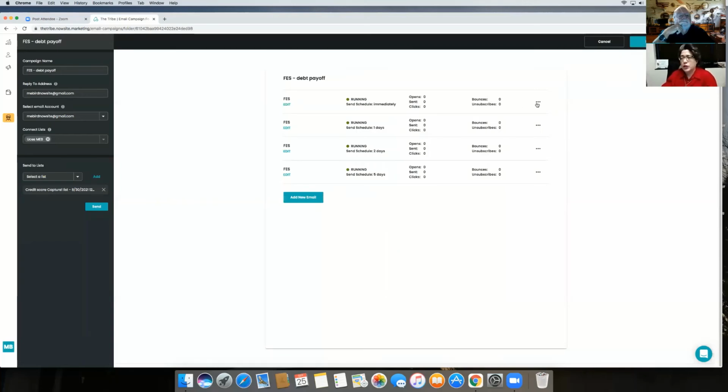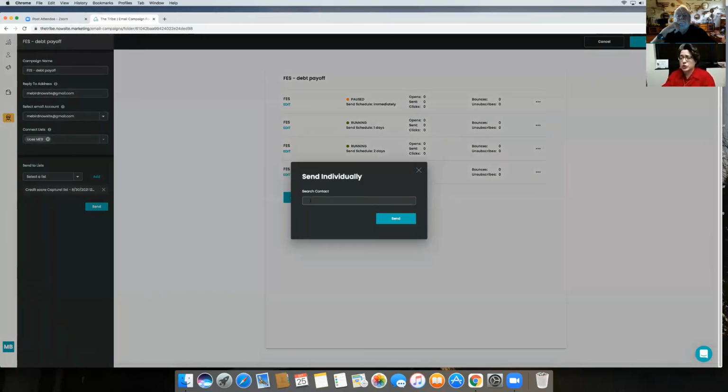Over here on the radio buttons, these 3 dots right here, you can pause and it pauses that email. So if you're not ready for that email to go out, you can simply pause it. If you like the style of that and you wanted to duplicate the layout and you're going to change the content, just simply hit duplicate. If you want to send individually, you can send that email out to one single person. So you're going to type in the contact and hit send.